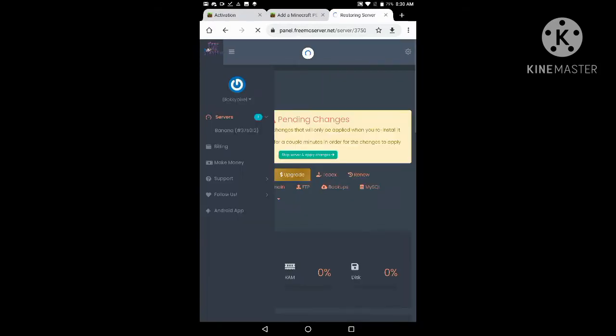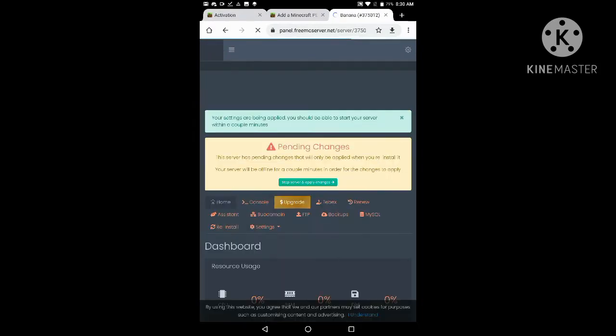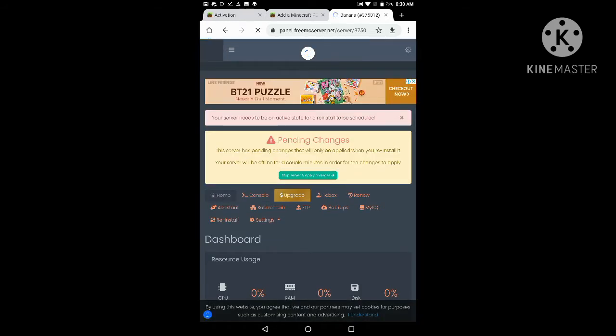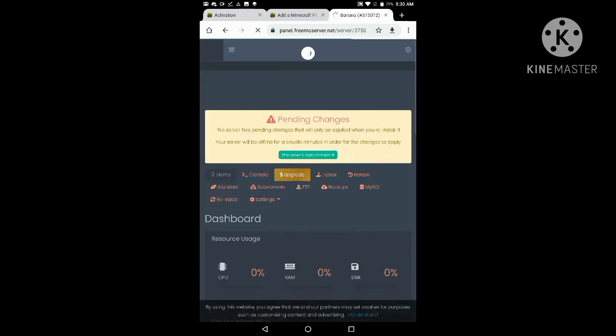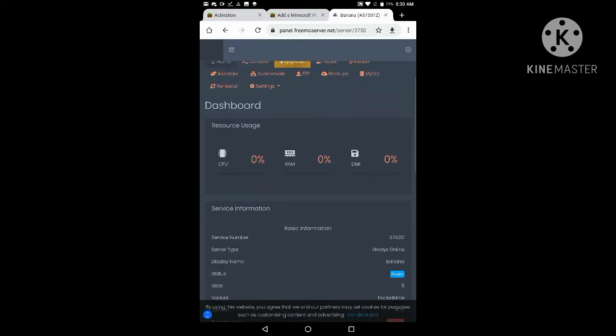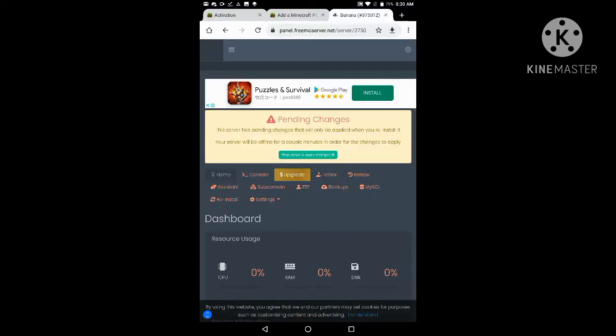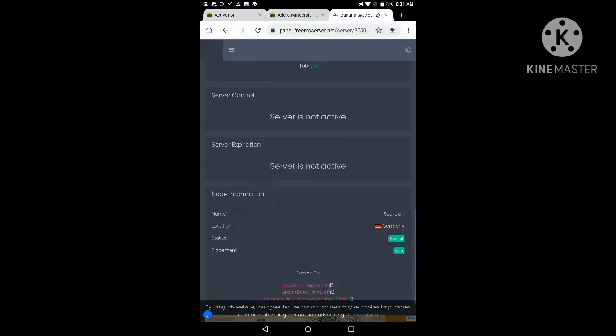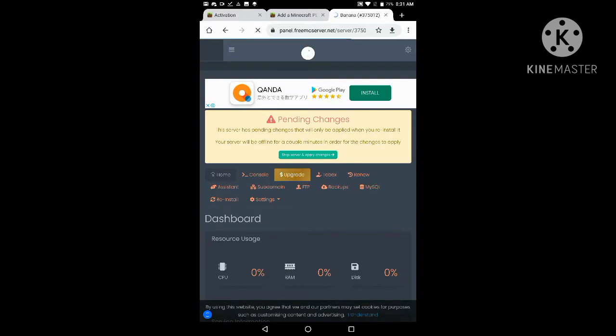So it may take some time. Now we have to apply the changes here. Now it will take some time for applying changes, so we have to be patient and wait for a while. Damn, it's taking a while. I don't really recommend you guys use the free hosting, but if you want to test it out or do some stuff with it, then you can try free hosting. But it's not recommended because free hosting is super duper slow.